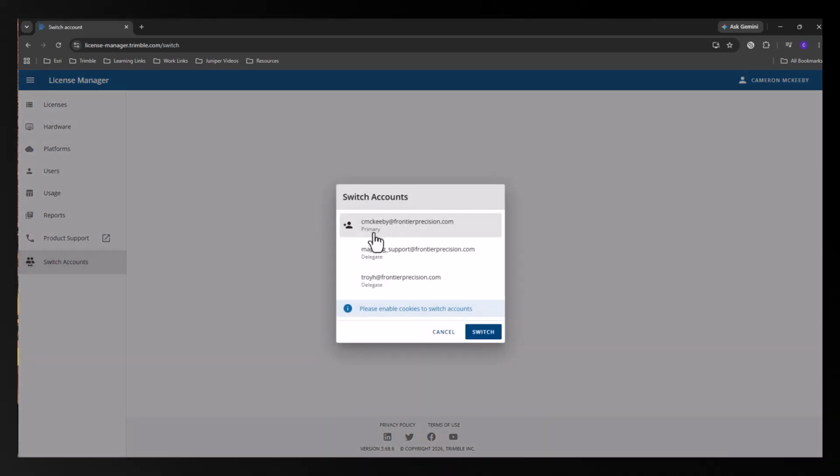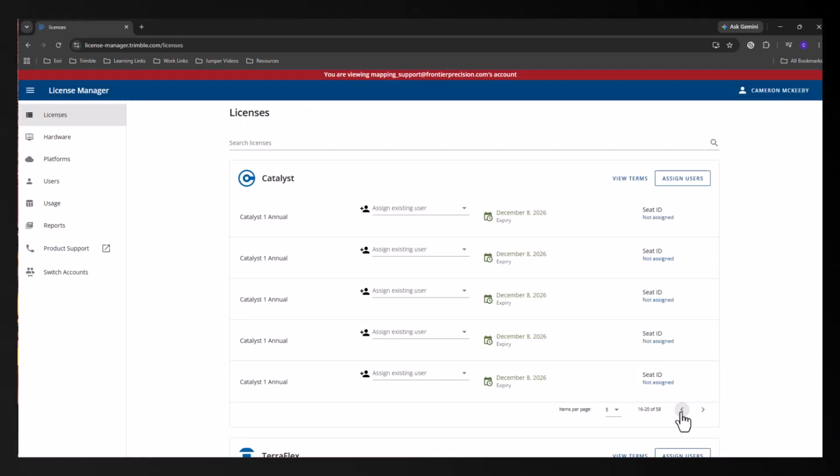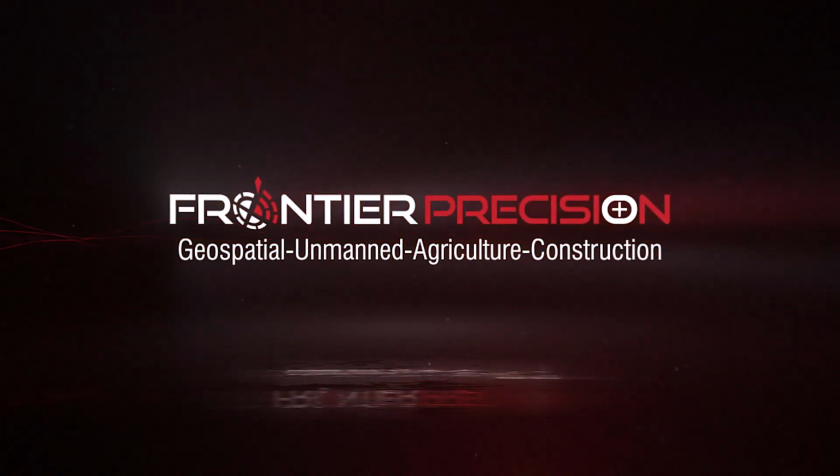In order to access these licenses, click the Switch Accounts button at the bottom left of the screen and switch to Admin Account. The user will then be able to proxy as the admin and add users, assign, or unassign licenses. This concludes our tutorial for Trimble subscriptions in the License Manager portal.